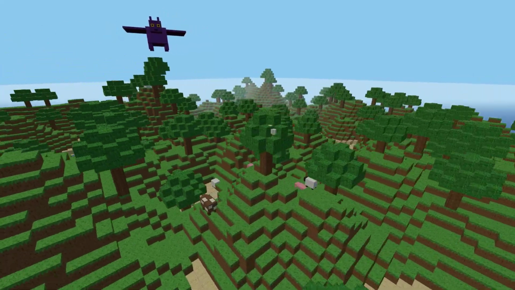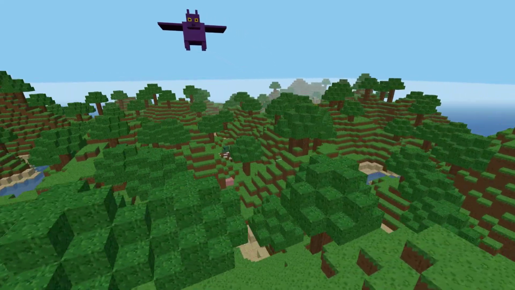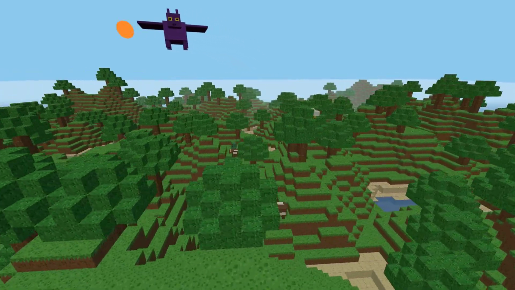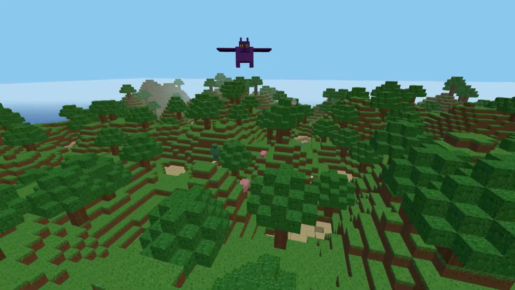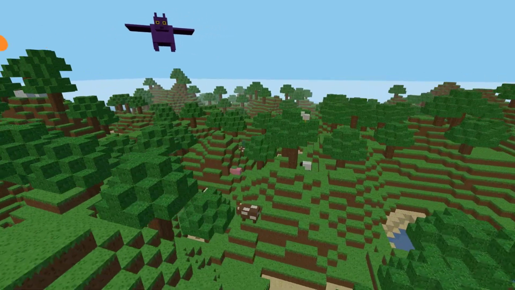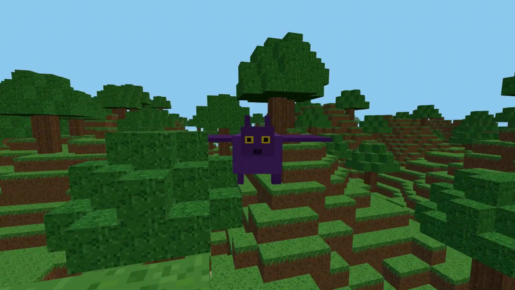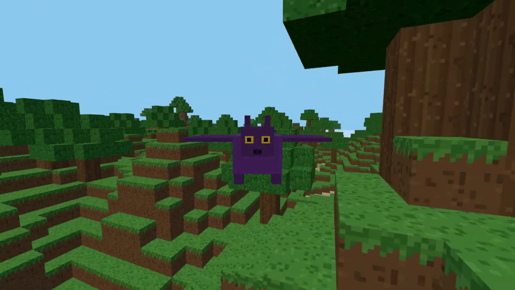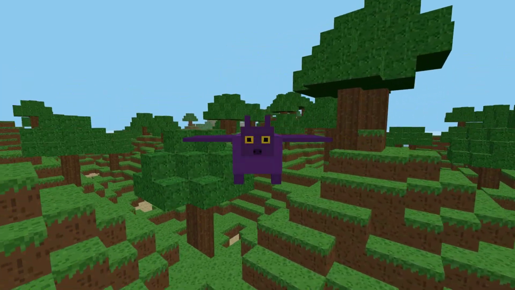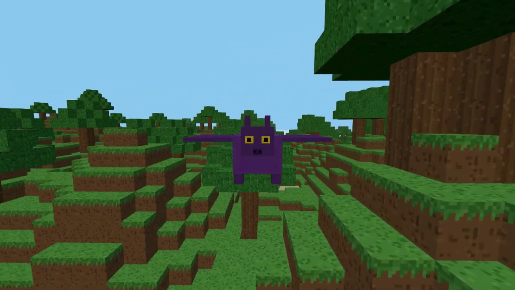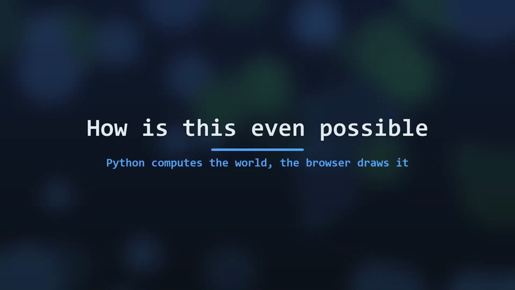Animals live here and a dragon even flies around. And the best part, the whole world is computed by Python and the browser draws it. Let's break down how it works and how to repeat it. Yes, a real dragon. It flies, hunts you and breathes fire. It's also written in a couple dozen lines, and by the end of this video you'll understand how to build one too.